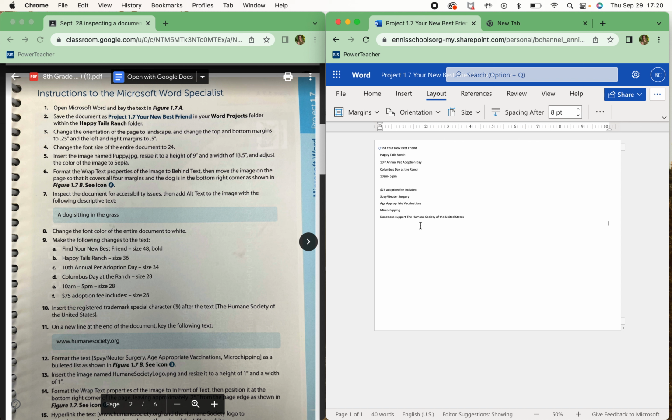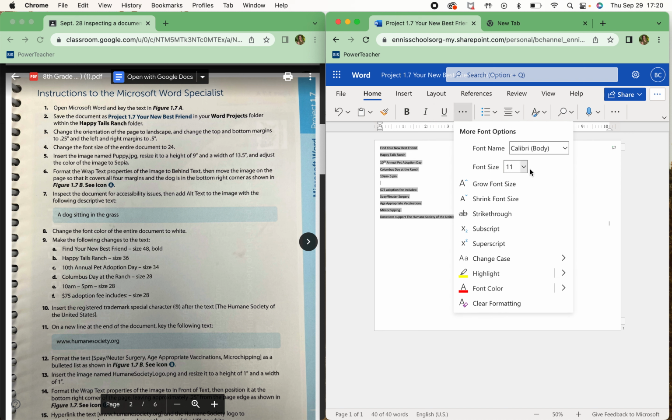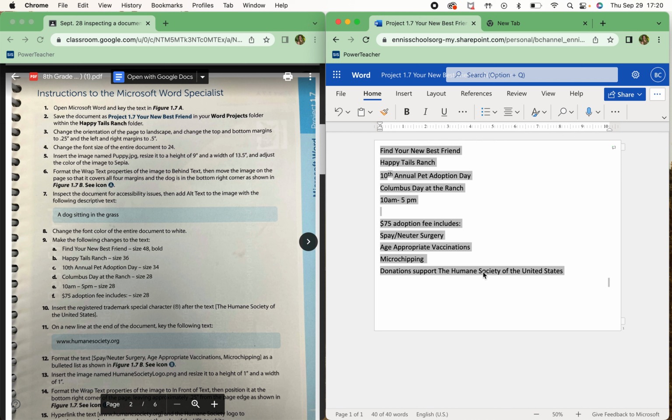Number 4 says to change the font of the entire document to 24. So we can hit Control A, or if you're on a Mac, Command A. And then we can go back to our Home tab, hit the 3 buttons if you have it half screen like mine, and we want to make it 24. So now yours should look very similar to mine.